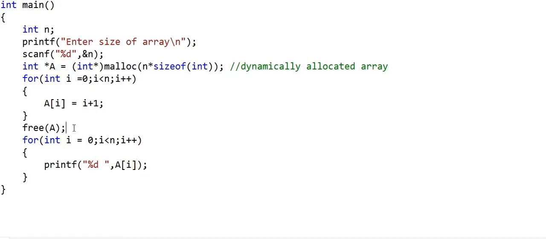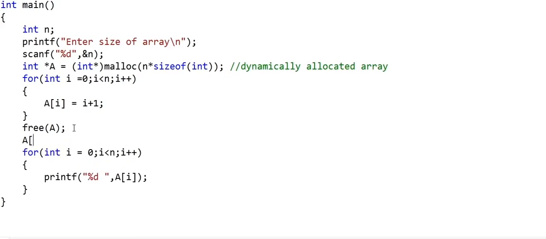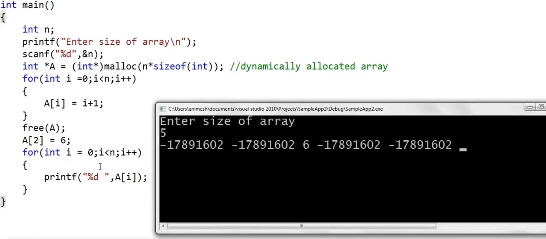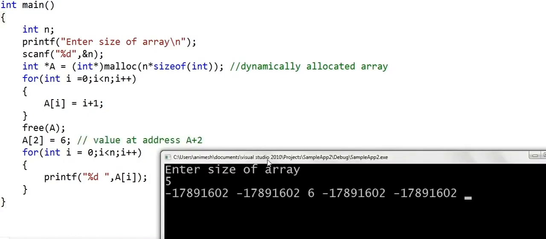In my case, let's say after freeing we try to access the third element a[2] and try to push some value there. Let's see what happens if we run this program. Let's give size of array as 5 again. If you see, even after free we are able to modify the value at this particular address a[2], but on some machine such a program may cause our program to crash. We should always be sure to use the memory that is allocated, otherwise it's like shooting in the dark. We do not know what will happen.